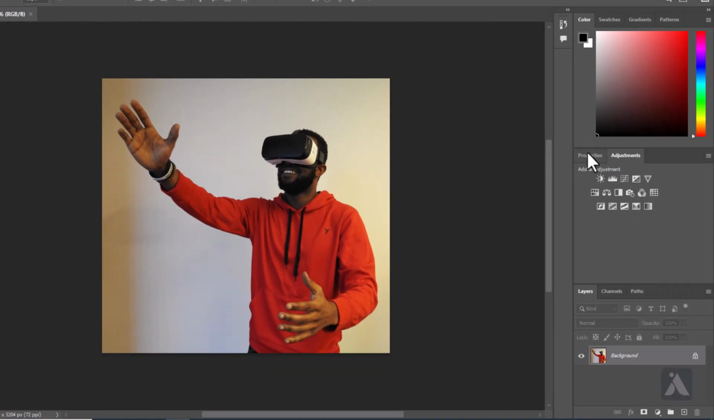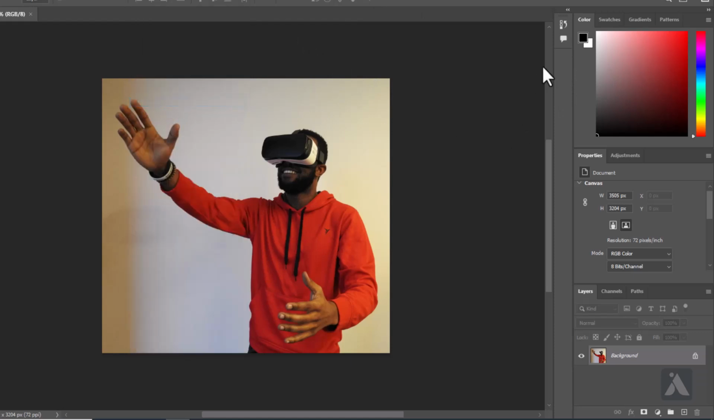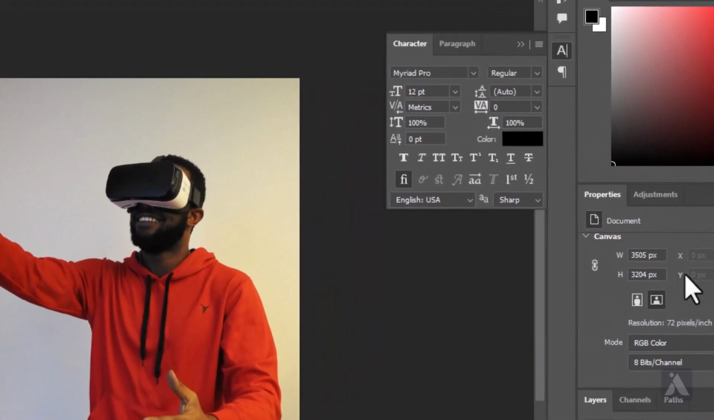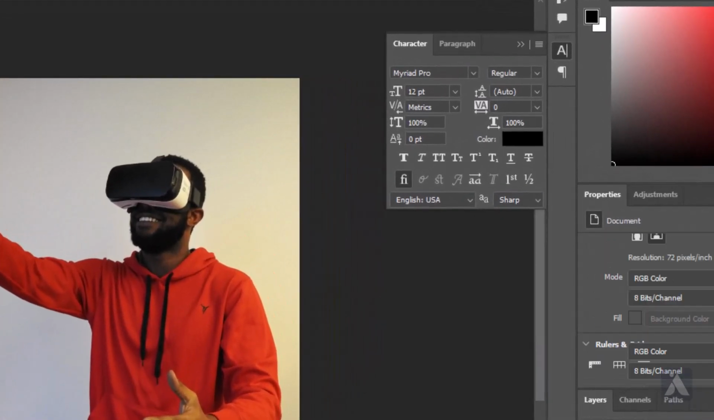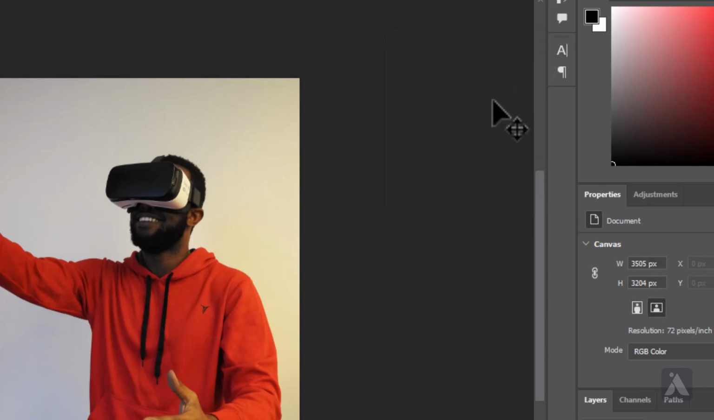This is our Properties panel. Let's say I want to bring in the Character panel. I can come here and bring it out. You can see that it's loaded here with the Paragraph panel. The same thing is also available in our Properties panel. If you bring out the Character panel, it's loaded here.